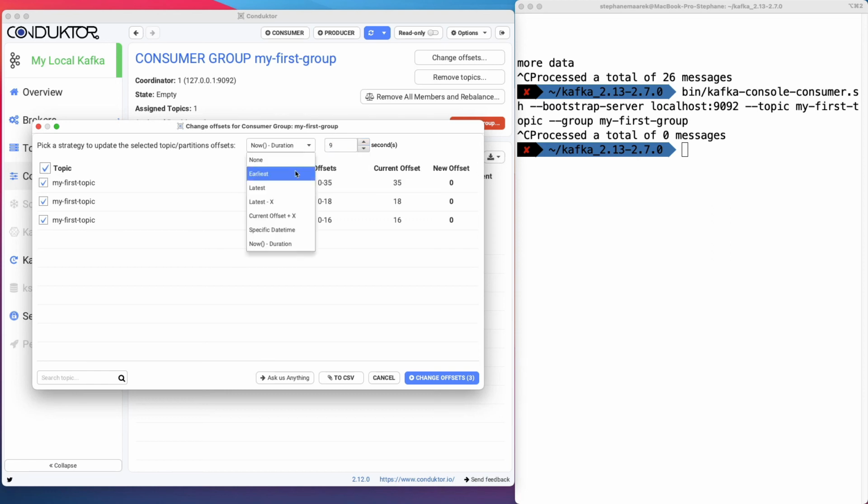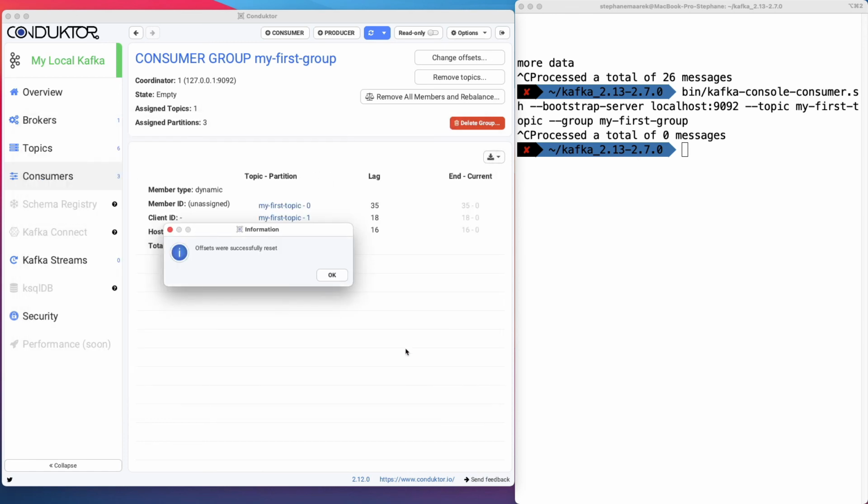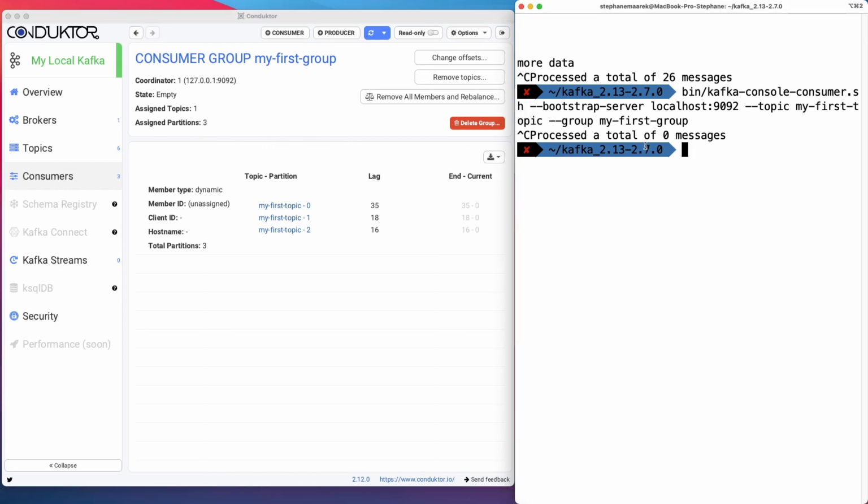So let's choose to read from earliest, and the offsets are going to be set to 0. And I'm going to click on change offsets. And here we go, the offsets were successfully reset. And this is something you can do only when the consumer group is down, okay? When all the members are down.